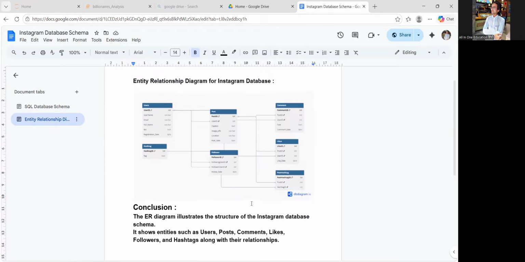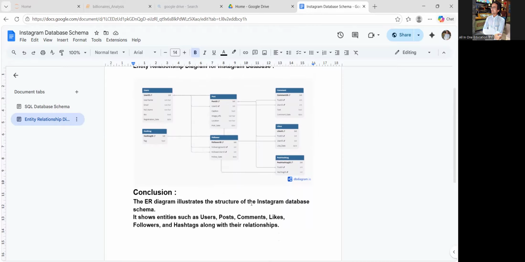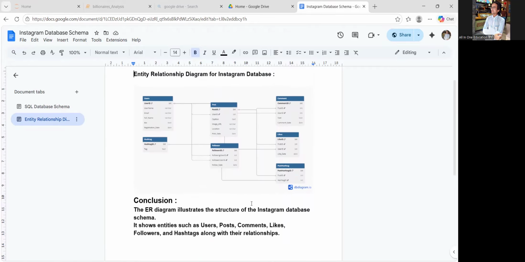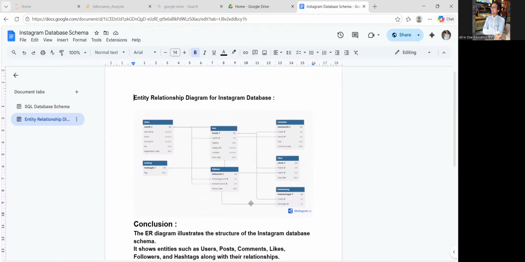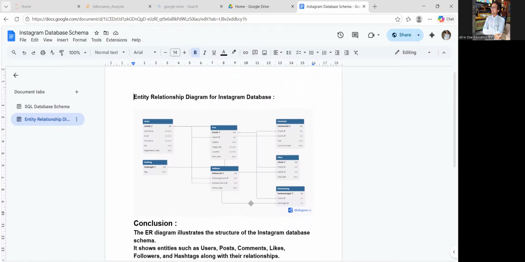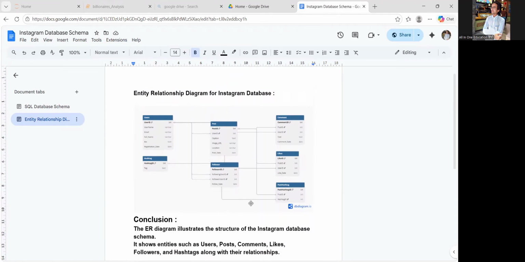Simple summary. So in simple terms, an ER diagram is a blueprint. An ER diagram is nothing but a blueprint of the database. Just like a building needs a map before construction, a database needs an ER diagram before implementation.